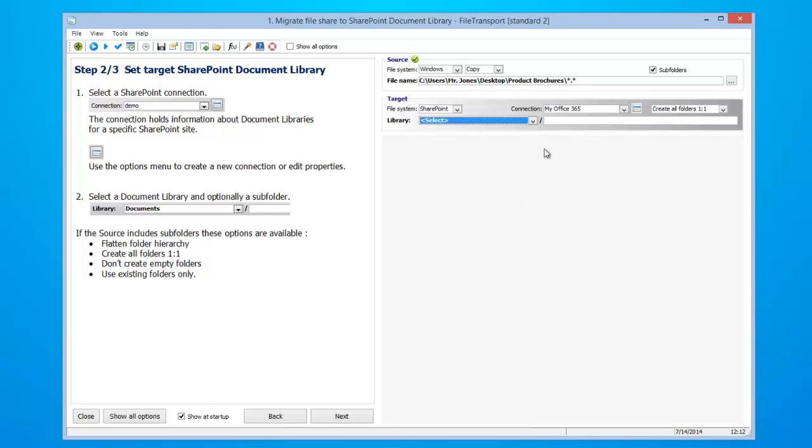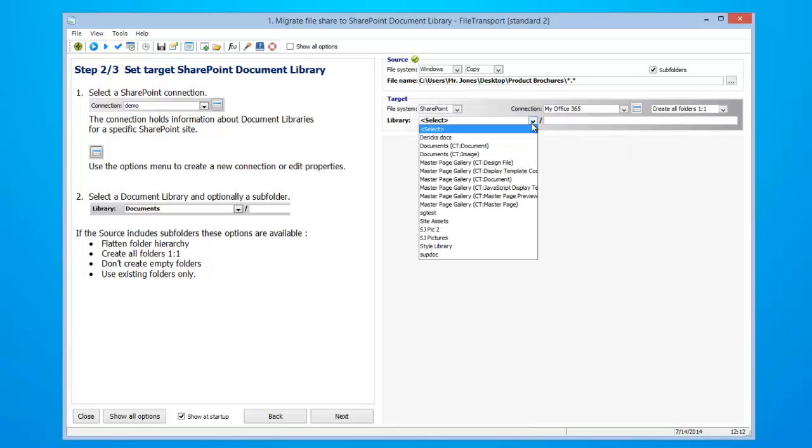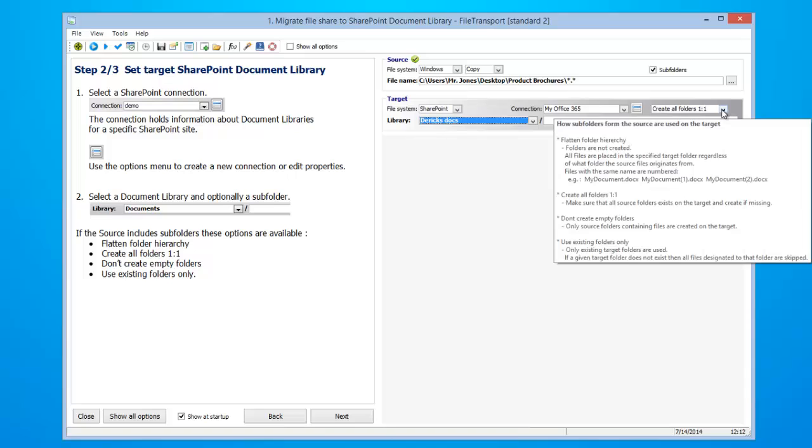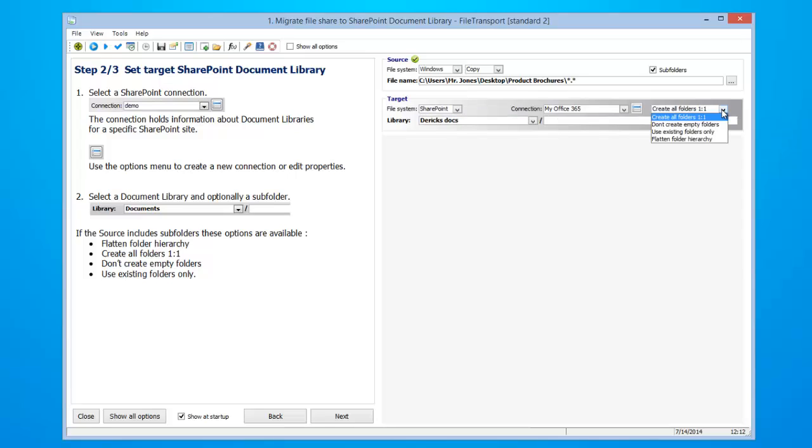Step number 2. Select the target SharePoint Document Library where you would like your documents transferred. I am going to migrate my documents to Derek's Docs. If you would like to create a new folder within your SharePoint environment where your new documents will be placed, you can do so now by typing the name of the folder into this field. With this dropdown, you can specify how you would like your folder structure migrated. Once you have selected one for one, click Next.